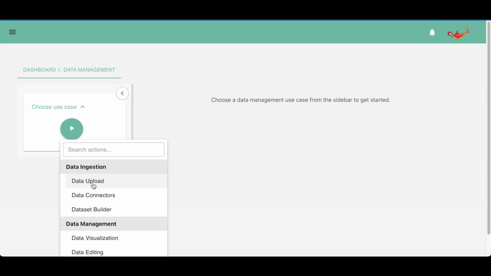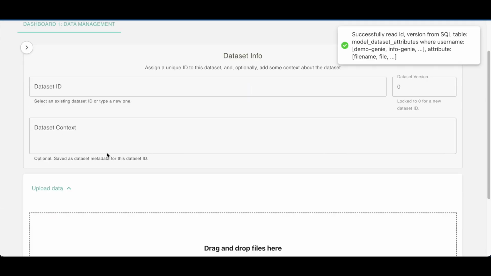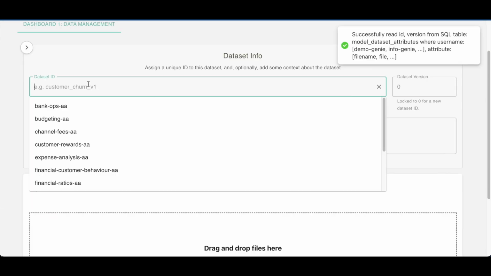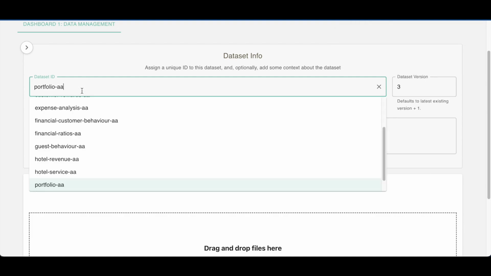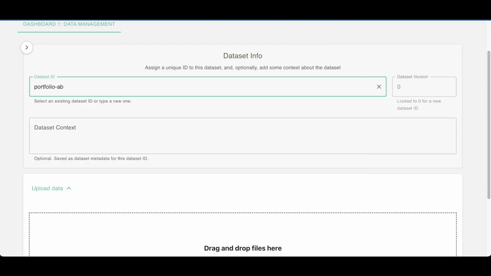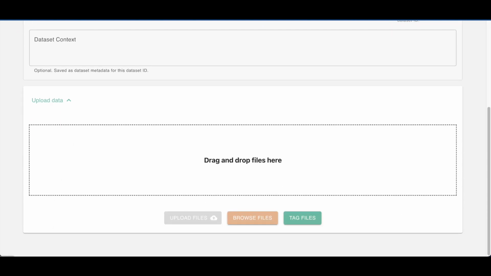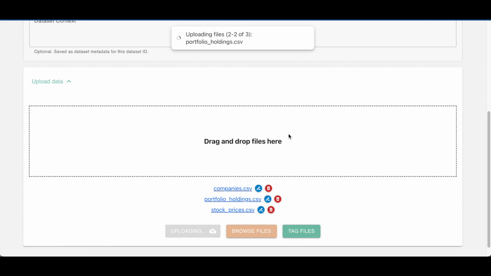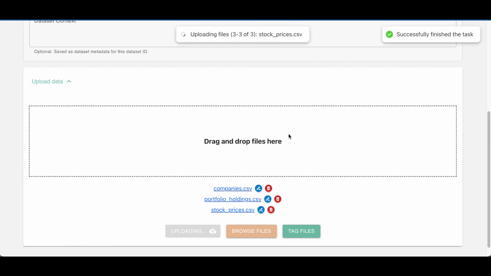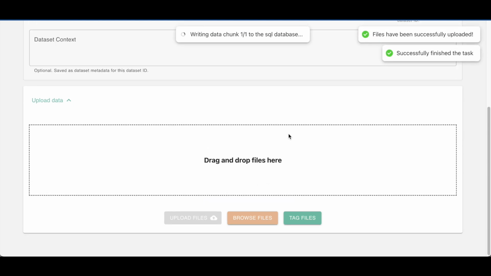Inside the Data Upload dashboard, you can manually drag and drop your files and save them as datasets. The Data Upload dashboard will show all your existing dataset IDs. You could either upload a new version of an existing dataset or upload it as a new dataset with a new ID. Once you drag and drop your files and click the Upload File button, the upload will start, and the files will clear once the upload is complete.